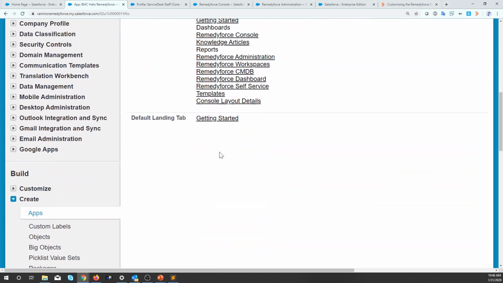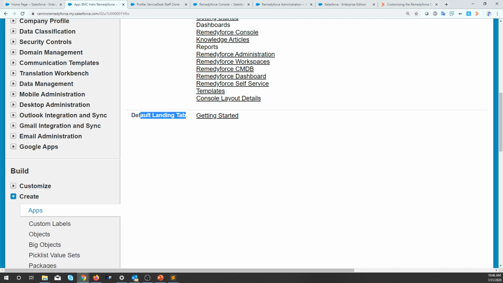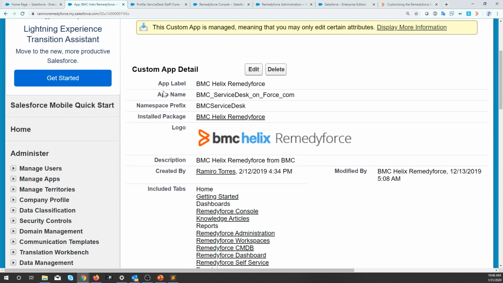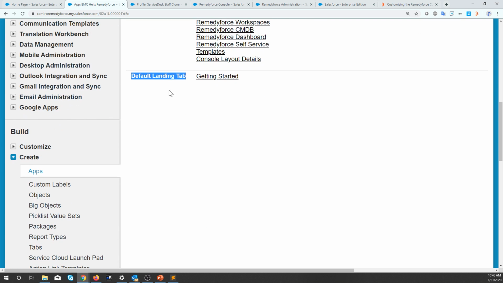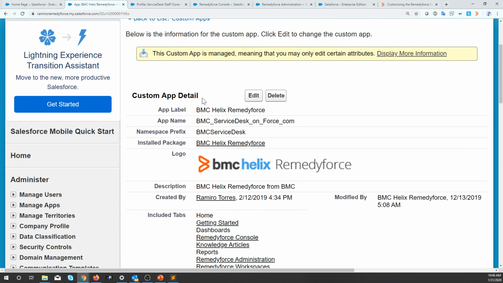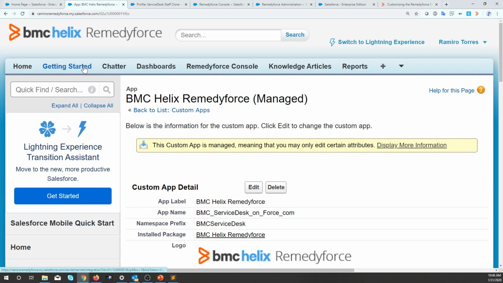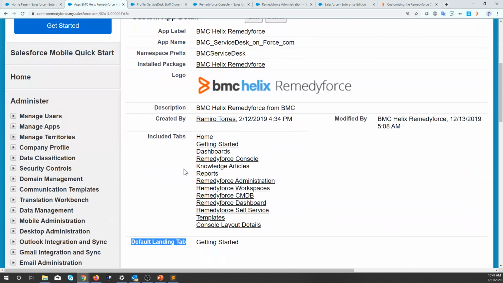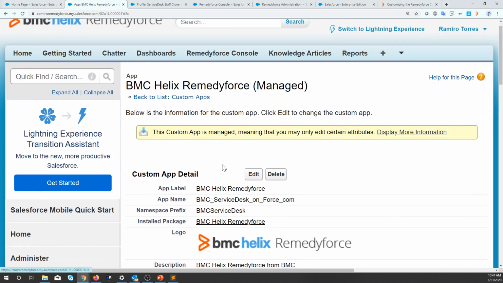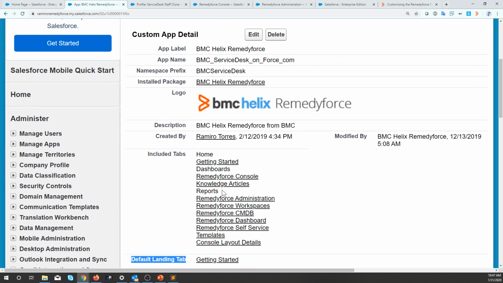But also, I'm able to choose a default landing tab, right? So the profiles that are using this application set as a default, they are landing on the Getting Started tab, which is this one. With a brand new Remedyforce, there are a bunch of tabs that you probably don't want to use. You can customize this on the application level, but that applies to all the people using that profile.